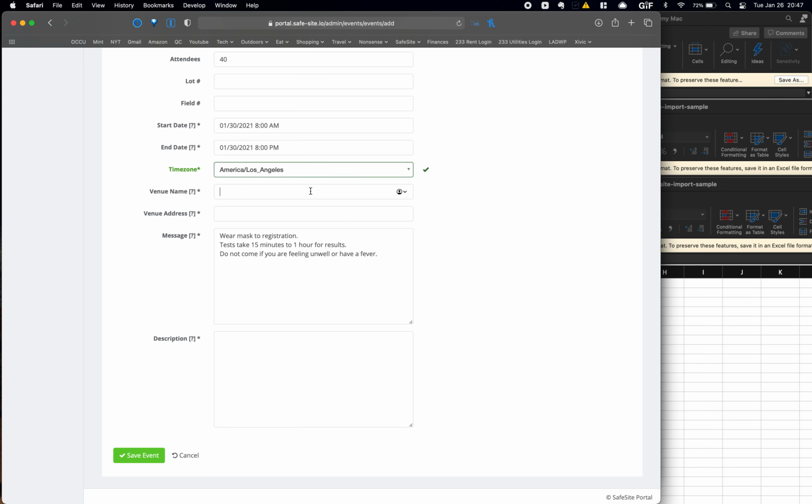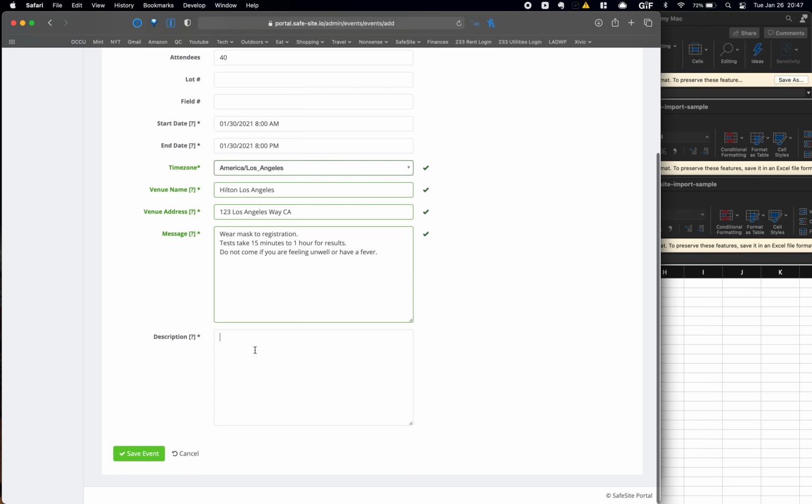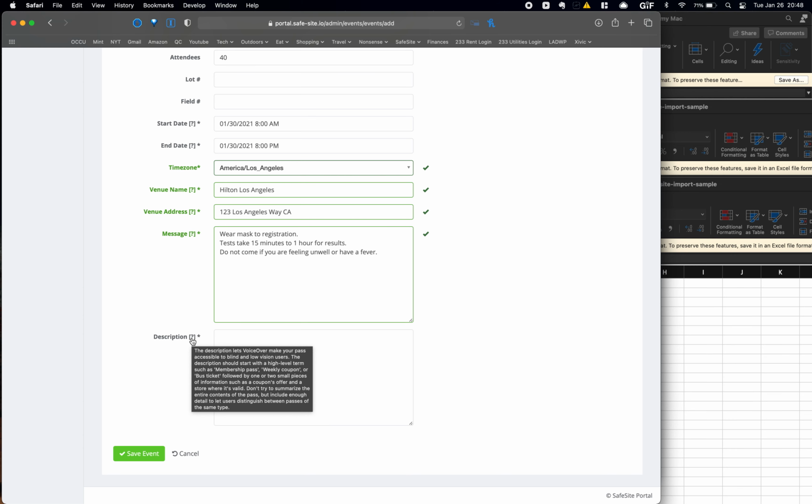The venue name, so this is where the attendees will go for the event. Let's say it's at the Hilton Los Angeles. Yeah, we'll just say California. This message is auto-populated and it appears on the back of the SafeSite pass. The description, however, is for people who have poor vision or are blind. Their voiceover app or section on the phone will read this message to them.